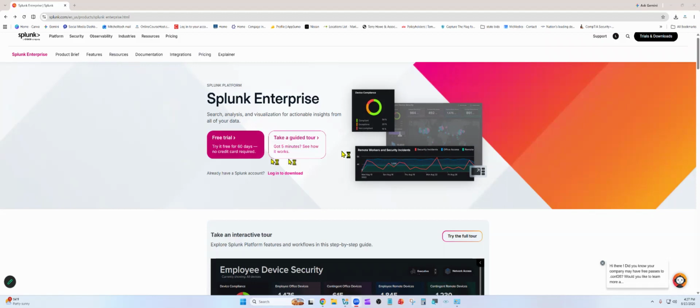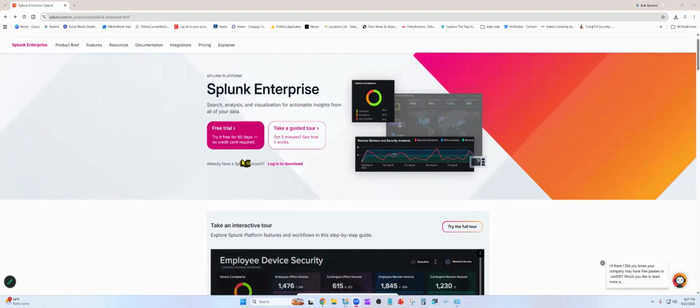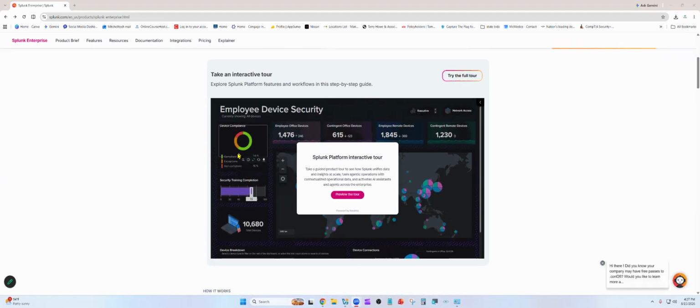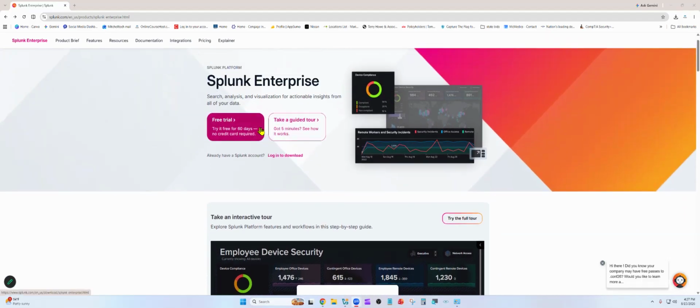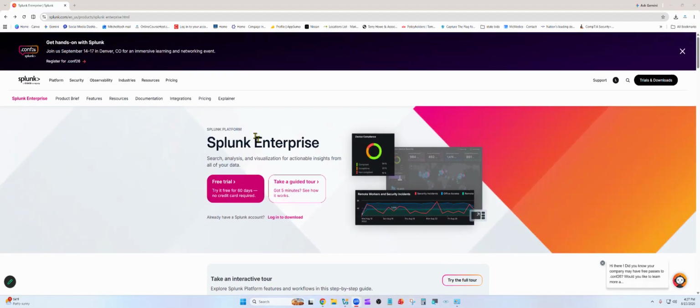And the reason why I say that is because they give a 60-day free trial. They also have a 30-day trial for cloud usage. So if you don't have enough room on your computer to download Splunk Enterprise, you can always use the cloud version and get the same results.